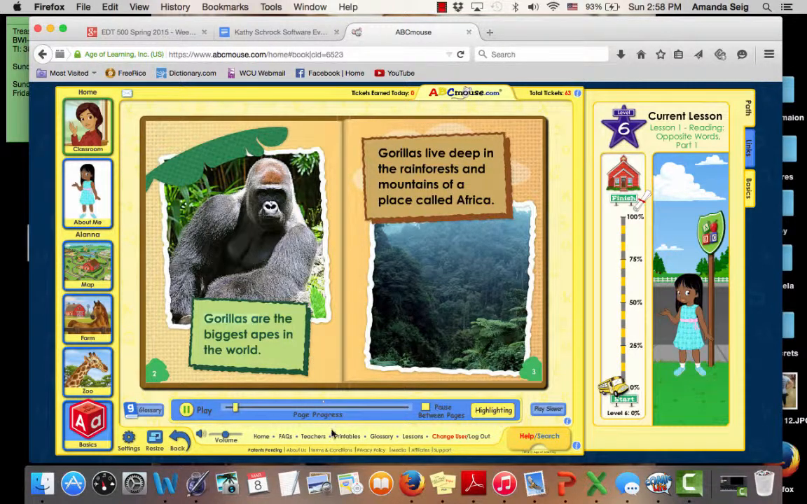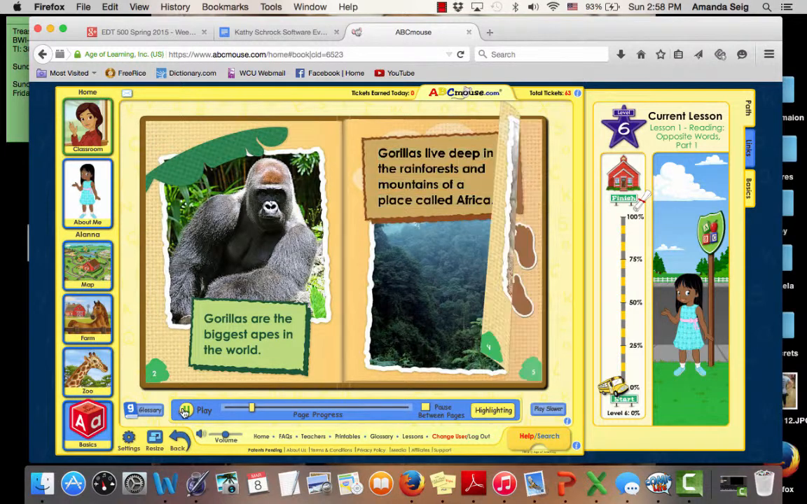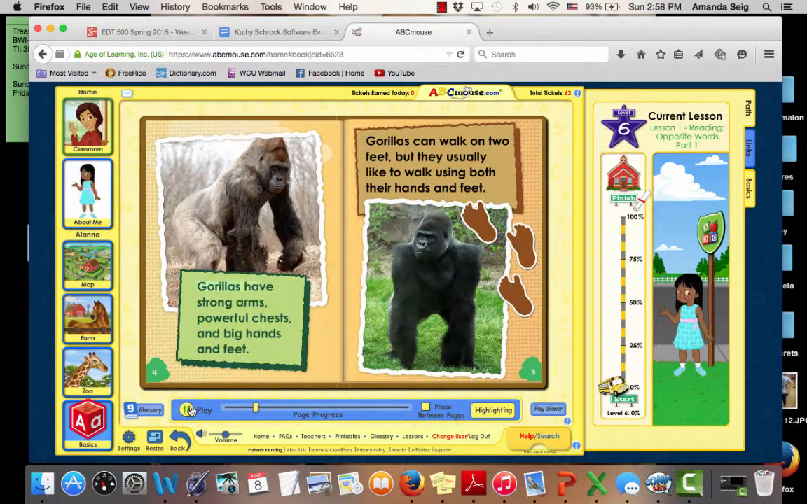Gorillas are the biggest apes in the world. Gorillas live deep in the rainforest and mountains of a place called Africa. Gorillas have strong arms, chest, and big hands and feet.